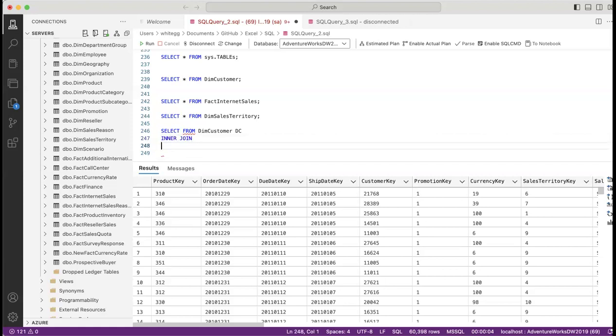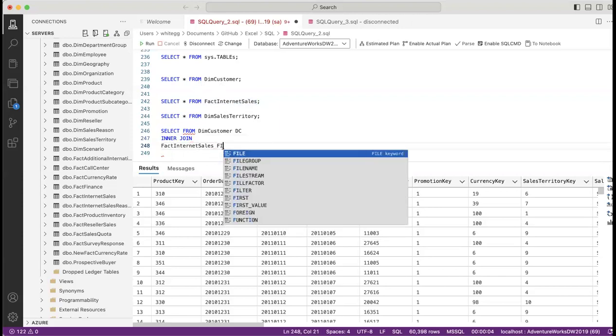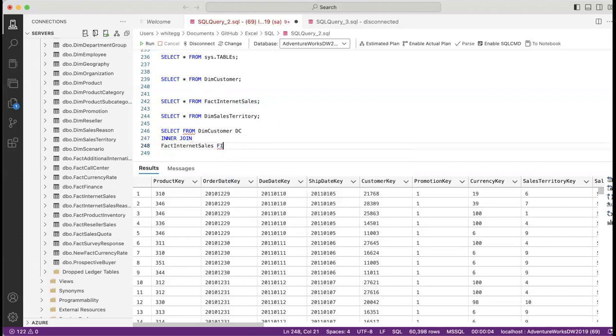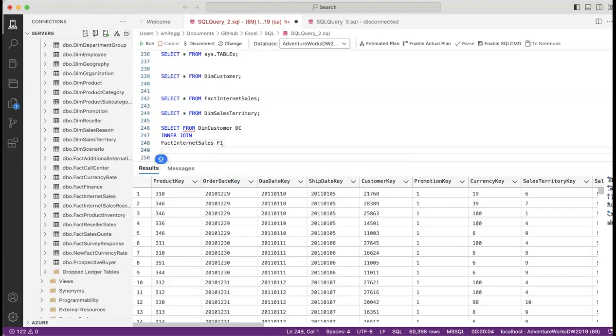Select star from. What do you select star from? I don't want to use select star because I want to choose specific columns I want to return. So I've not selected anything yet. I'm just performing the joins for now. So I want to join it back to internet sales, and I'm gonna call this FI, right? And then I'm gonna say on.